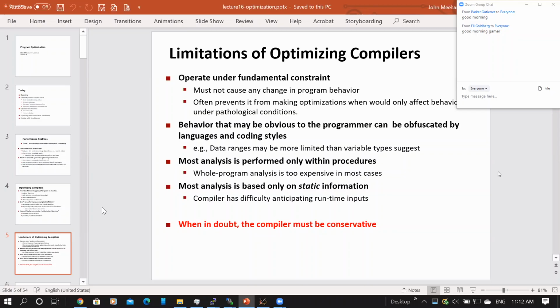Other things that the compiler might not be able to optimize would be things that might be obvious to a human, but not so obvious to the compiler. And we'll see examples of that here today in the later slides.